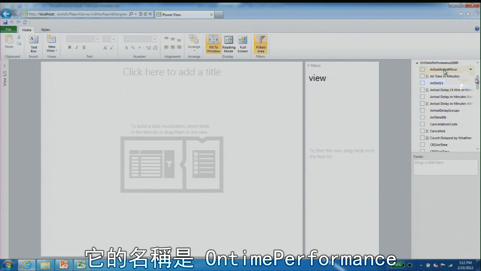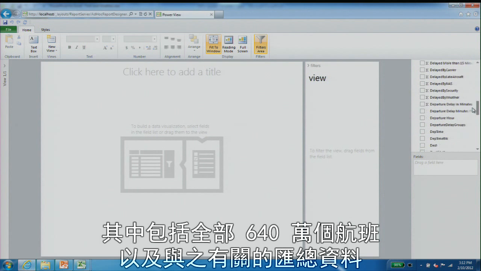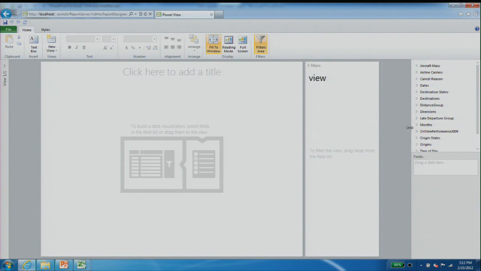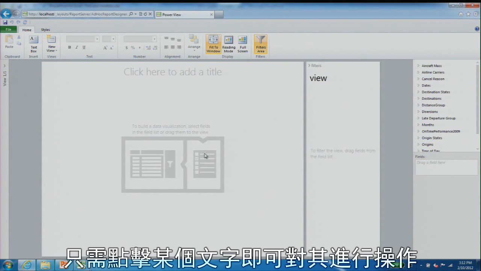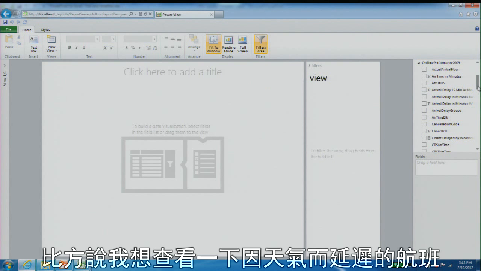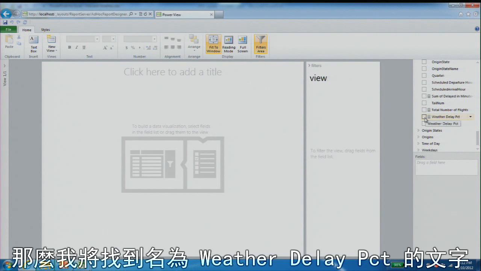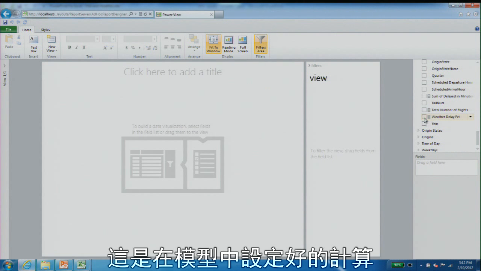It's called On-Time Performance, and that has all 6.4 million flights in it, as well as some aggregated data associated with it. To get started, I'll just go ahead and click on a field here. Let's say I'm interested in weather delay data. So I'll come down to a field that I have calculated called Weather Delay Percentage. That was an actual calculation that I set up in the model.